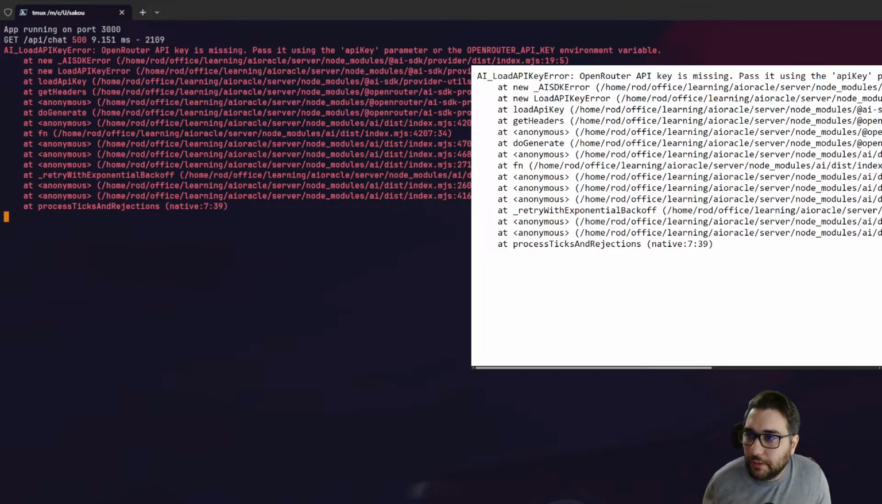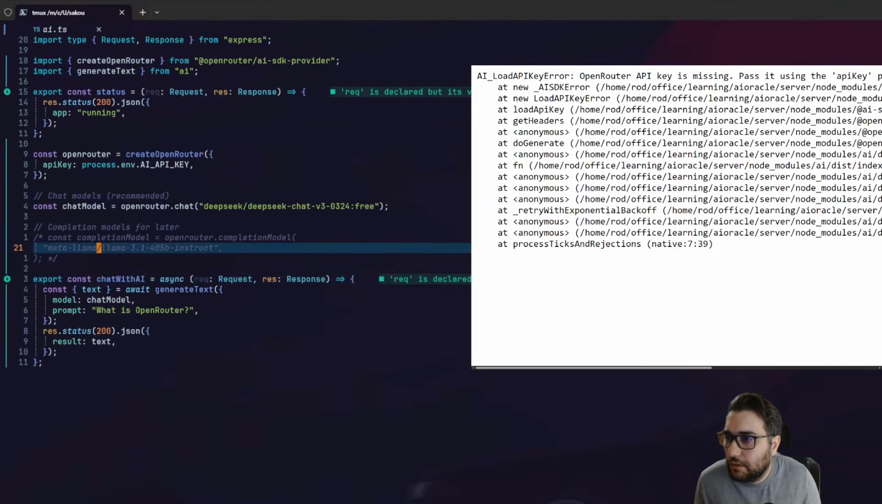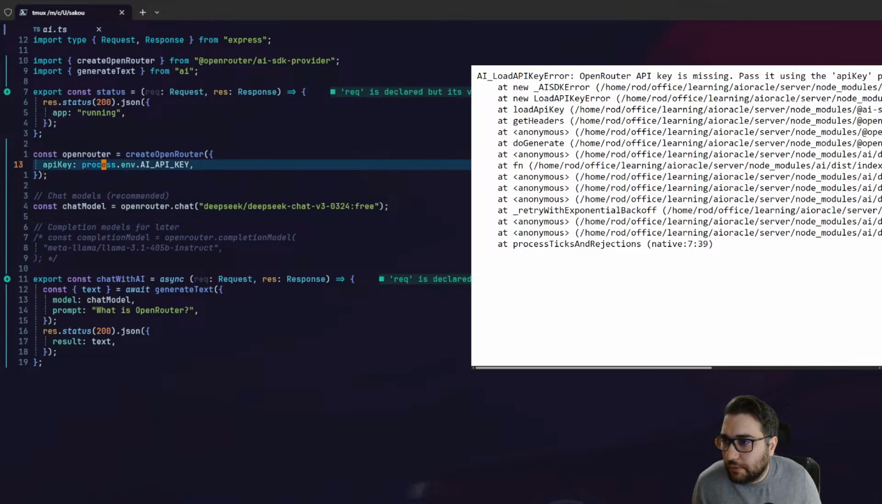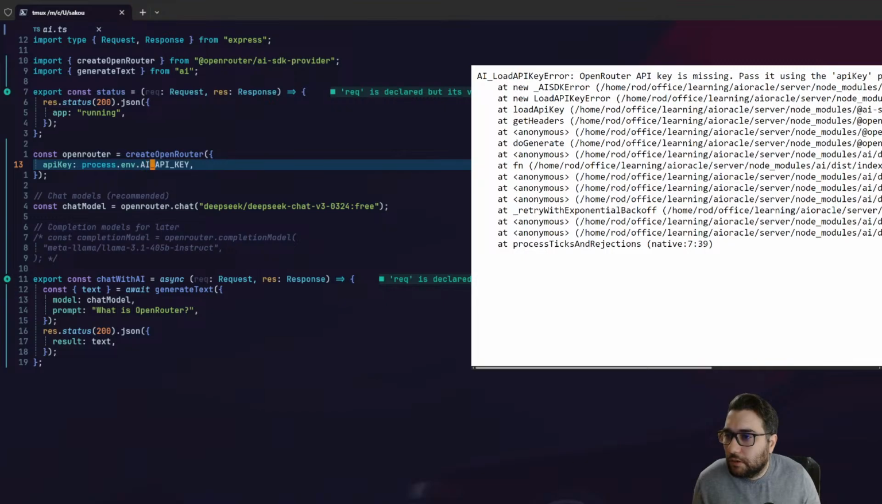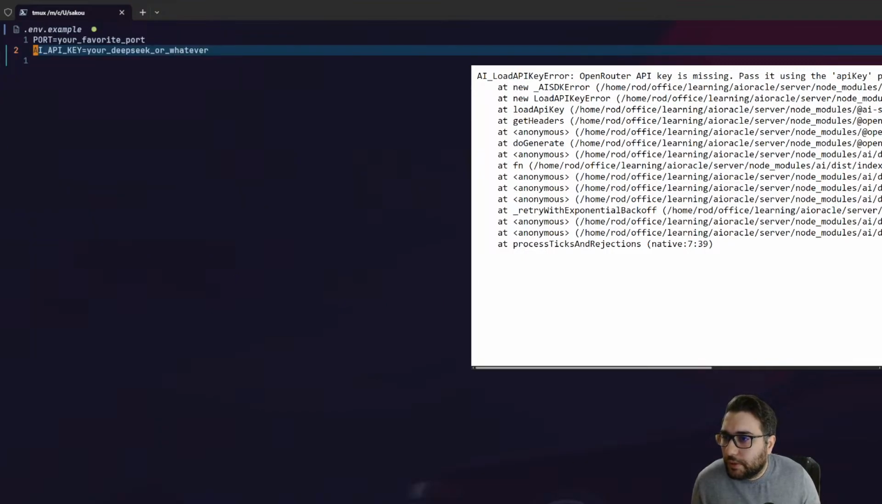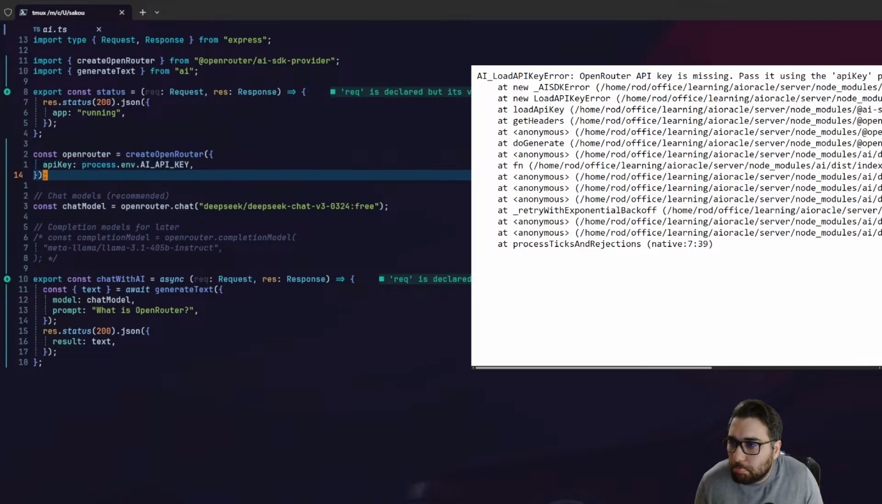So we have a problem here that the API router key is missing. It shouldn't be though, because here we did process.env.AI_API_KEY, right? And in my env example, AI_API_KEY, let me just copy that and go here and paste it. AI_API_KEY, AI_API_KEY, AI_API_KEY. Okay. Then what is the problem, guys? What do you think is the problem?